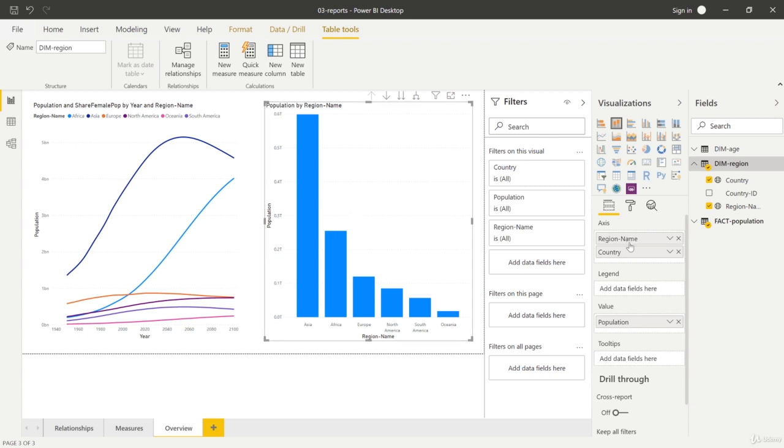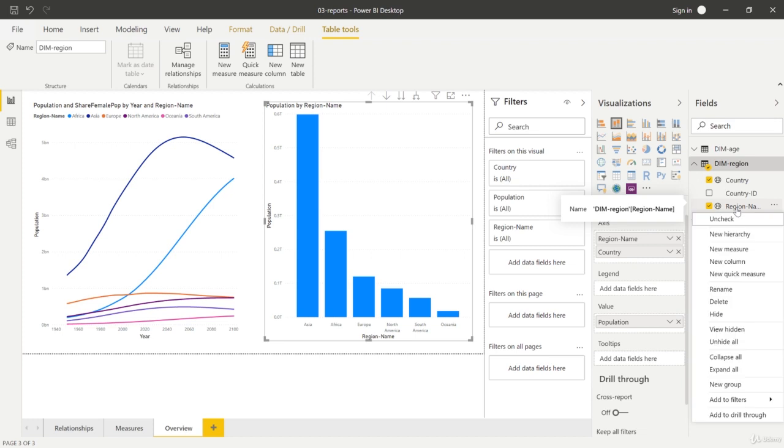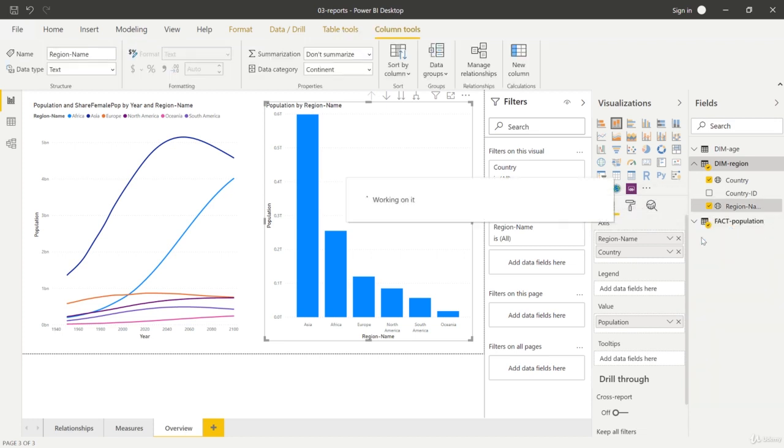And as I told you, this hierarchy was created automatically by Power BI Desktop, but you can also explicitly create such hierarchies. How does this work? Well, if you right-click onto the highest level of the hierarchy that you want to have, in our case the region name, then you can select New Hierarchy right here. If you do that, you see that the hierarchy was created. You can see this indicated by the symbol here.